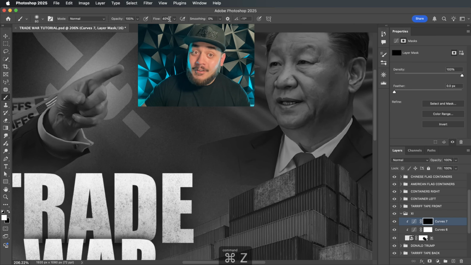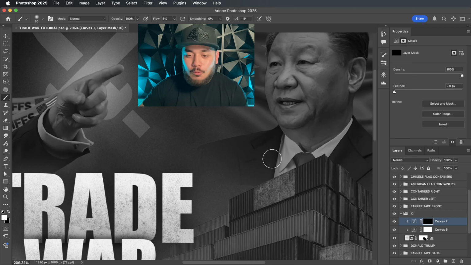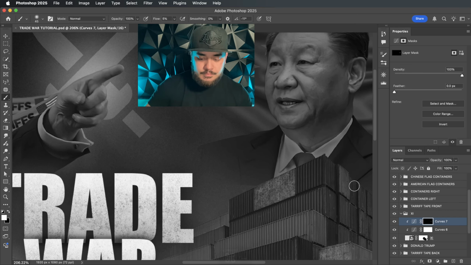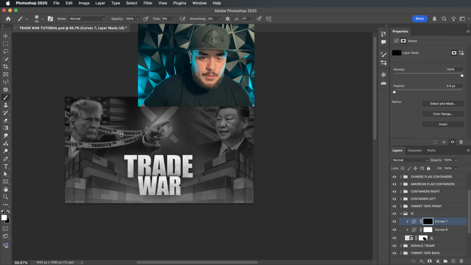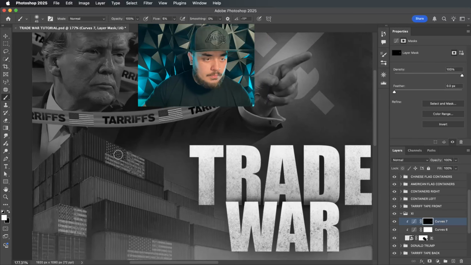Okay, that's very high, guys. Let's keep this to something like 5%. I think that will work much better. Yep, and we are just going to sort of paint over the shirt just to decrease the values even further. Hope it makes sense, guys. Yep, that's looking better. Let's do the same thing for Donald Trump.